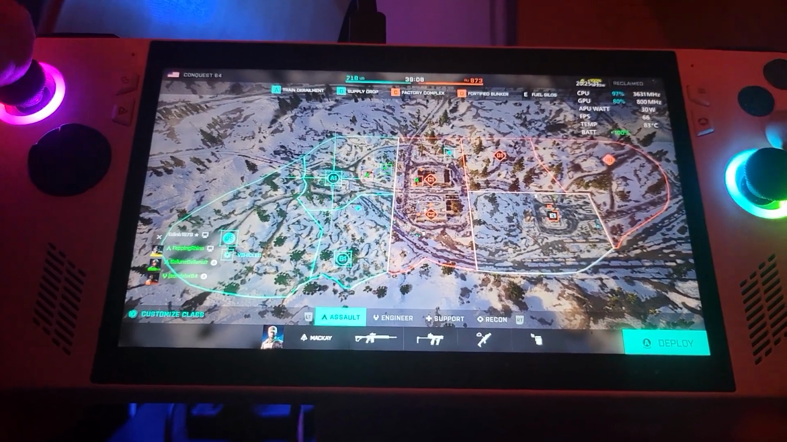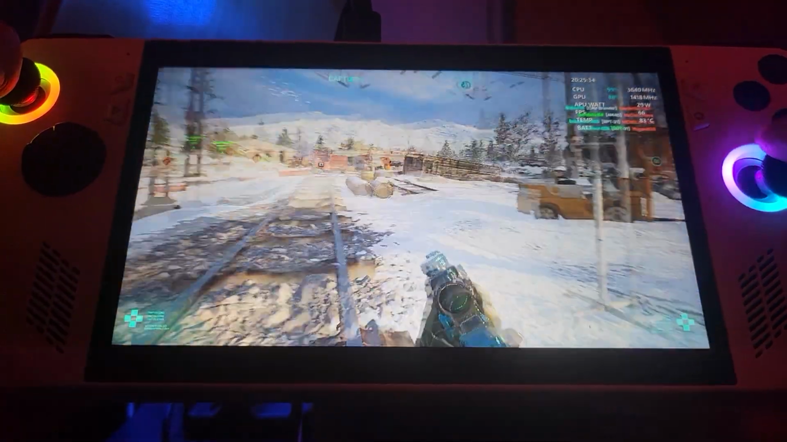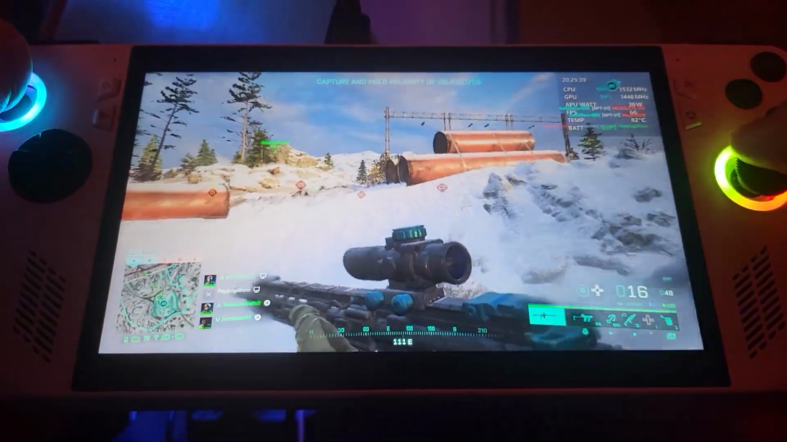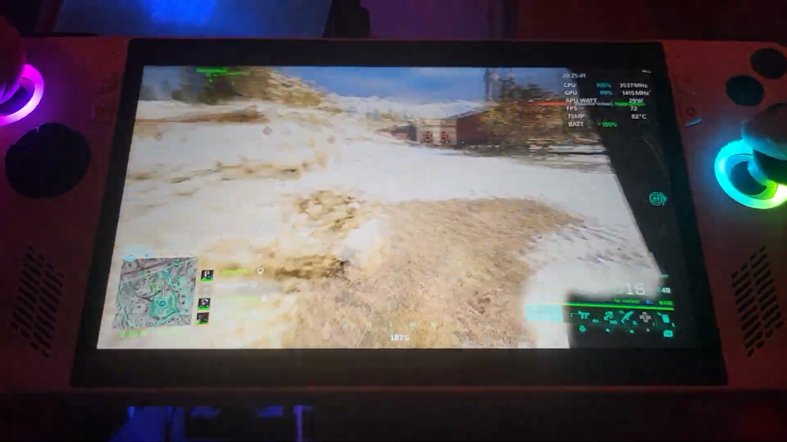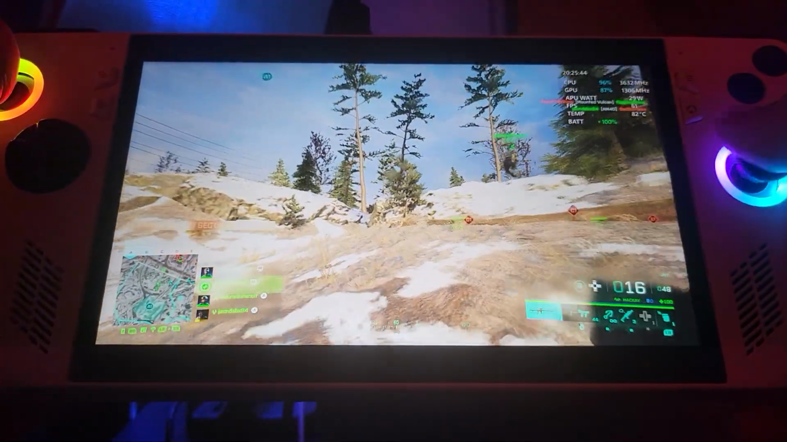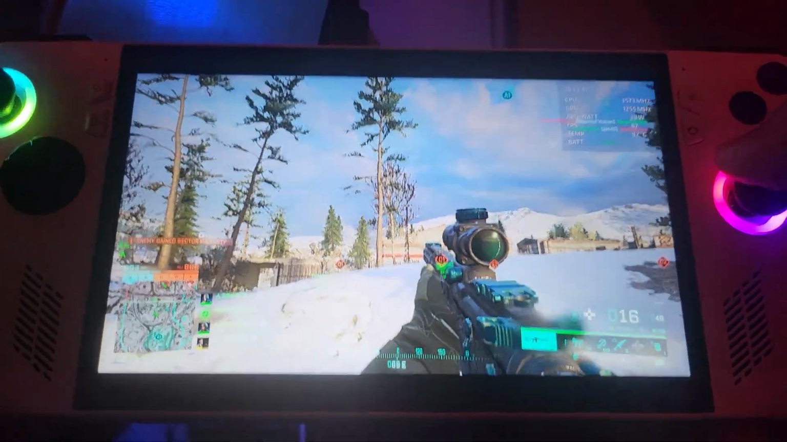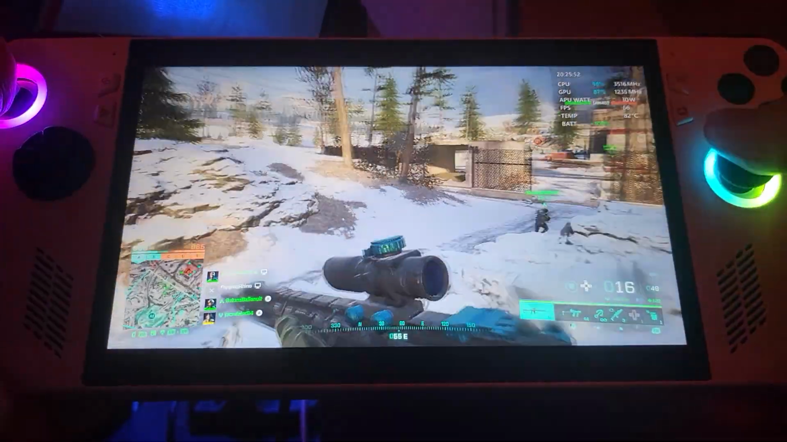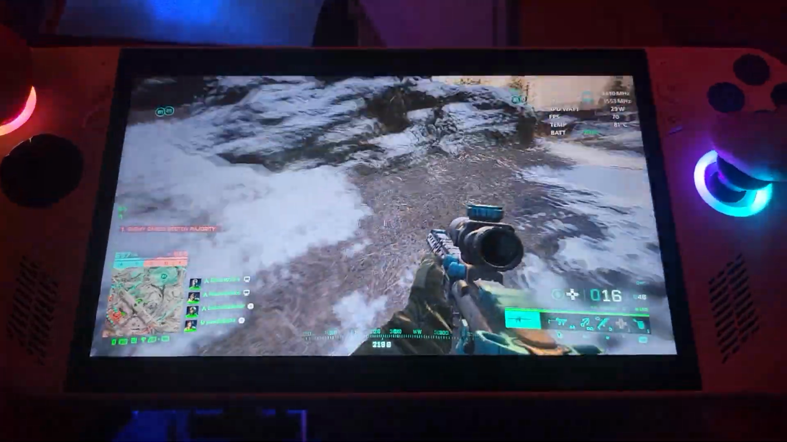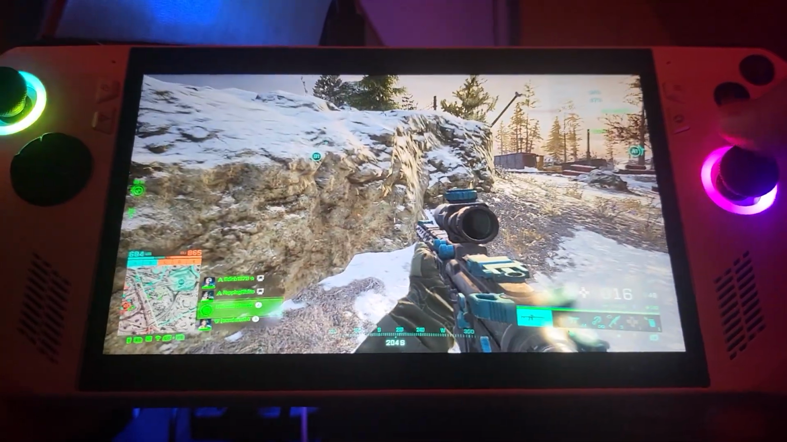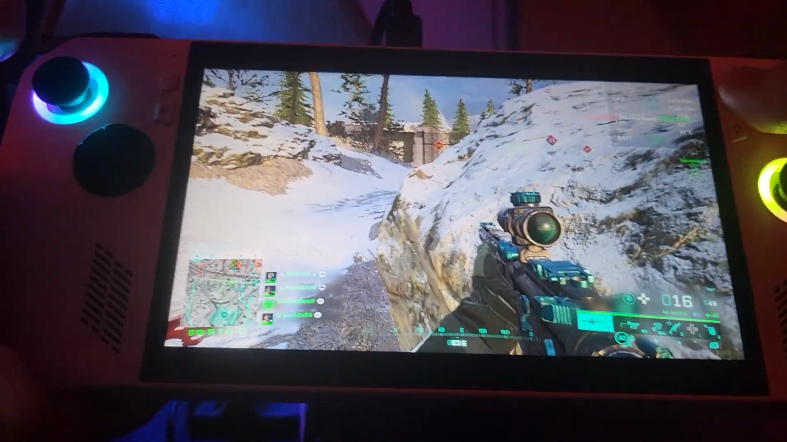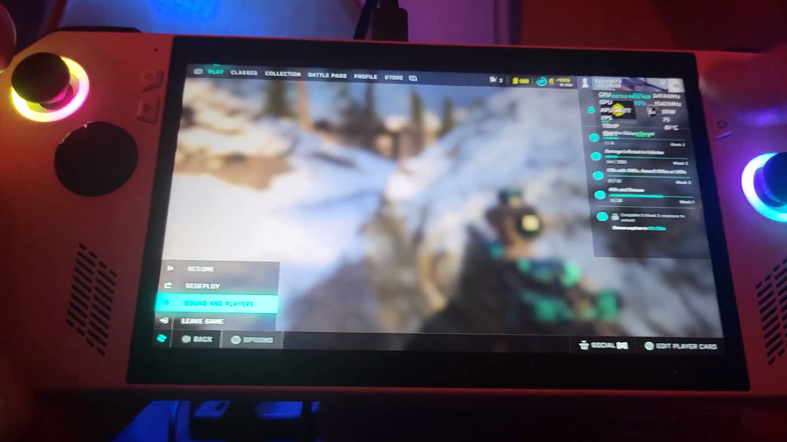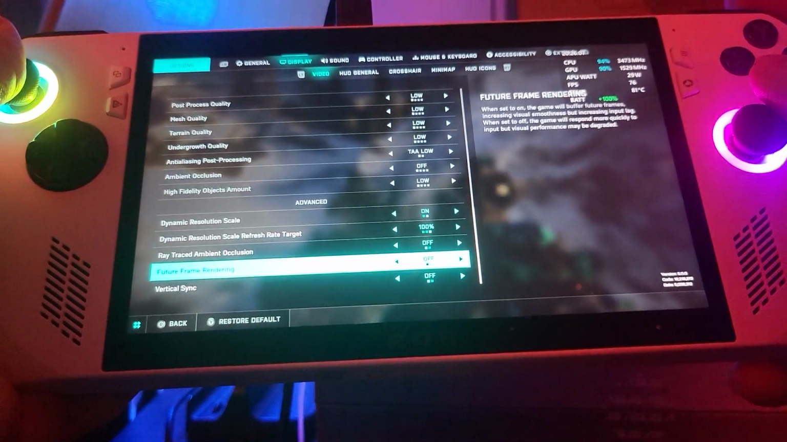It runs, but it's not like a super smooth experience yet. It still has some ways to go. But for right now, the best option that you can get for Battlefield 2042 is dynamic resolution scaling. And the way you do that is by going to the options right here and selecting options again and going to your display.